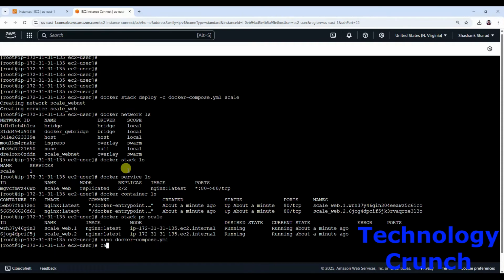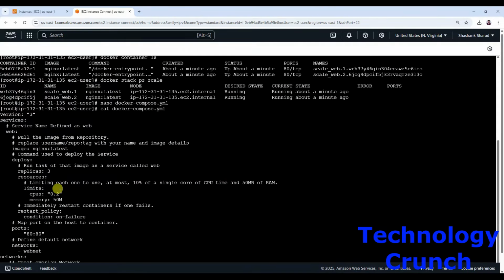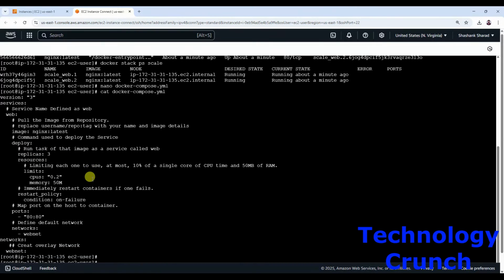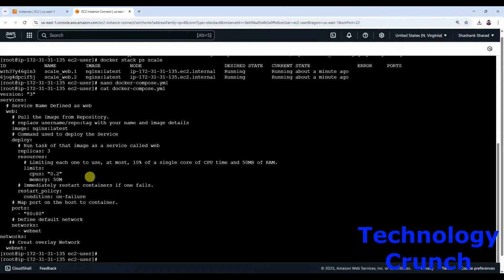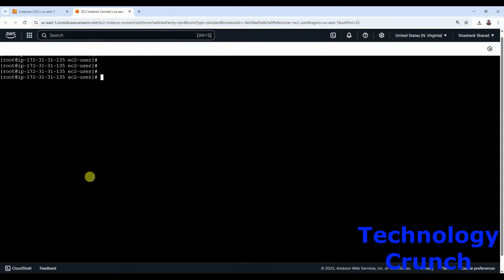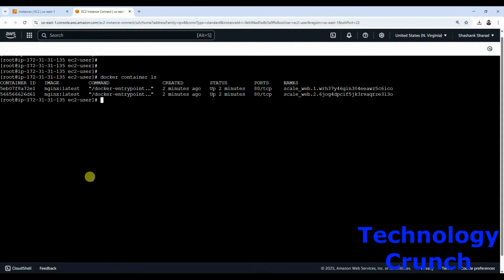Let's verify with the help of the cat command. So here we increased the CPU limit from 0.1 to 0.2, and the replicas also from 2 to 3. Let me clear the screen. Right now I have only 2 containers running. Let's verify with docker container ls, only 2 containers running.